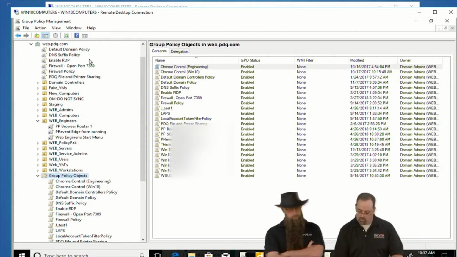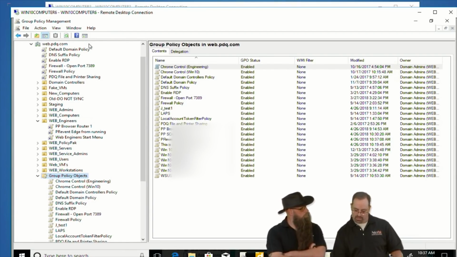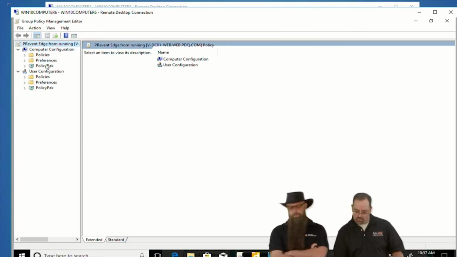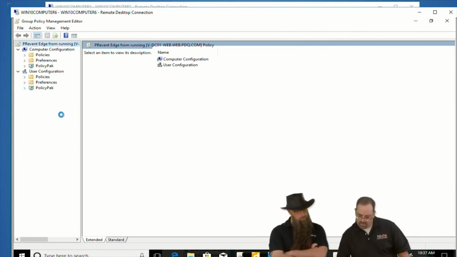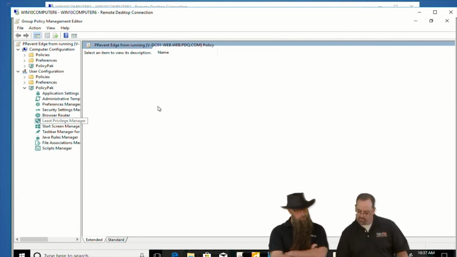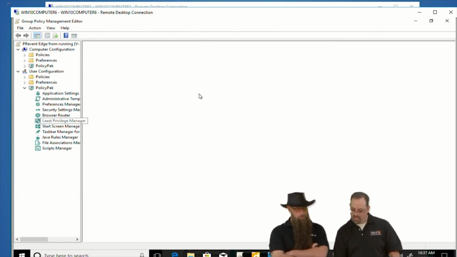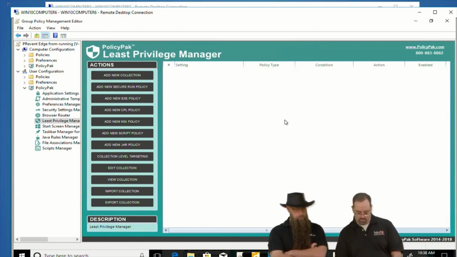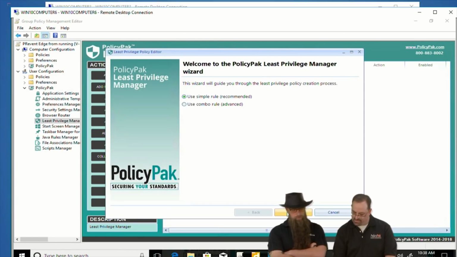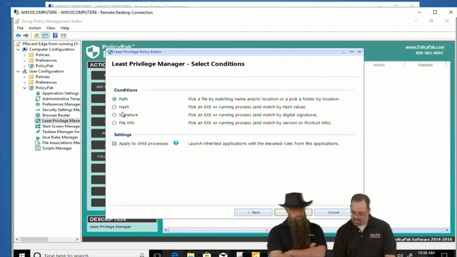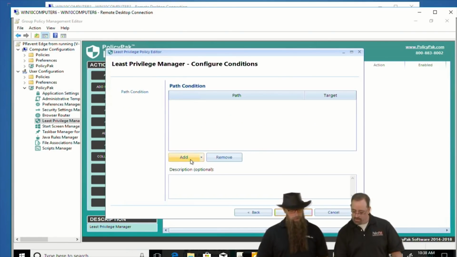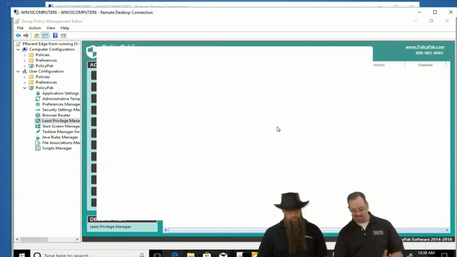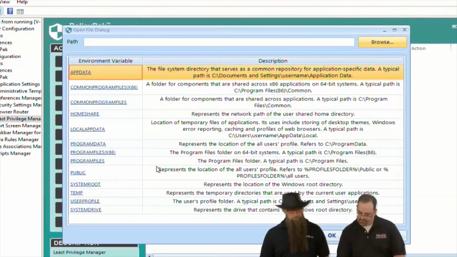What we'll do is use what we call PolicyPak Least Privilege Manager. So we'll go over to user side PolicyPak, and then go to Least Privilege Manager. We'll right click, add a new executable policy rule. I'm sure I can find where Edge is. A simple rule by path or name is fine. So we'll click there, and the path we want to add, we've got to find it exactly. This is the trick.